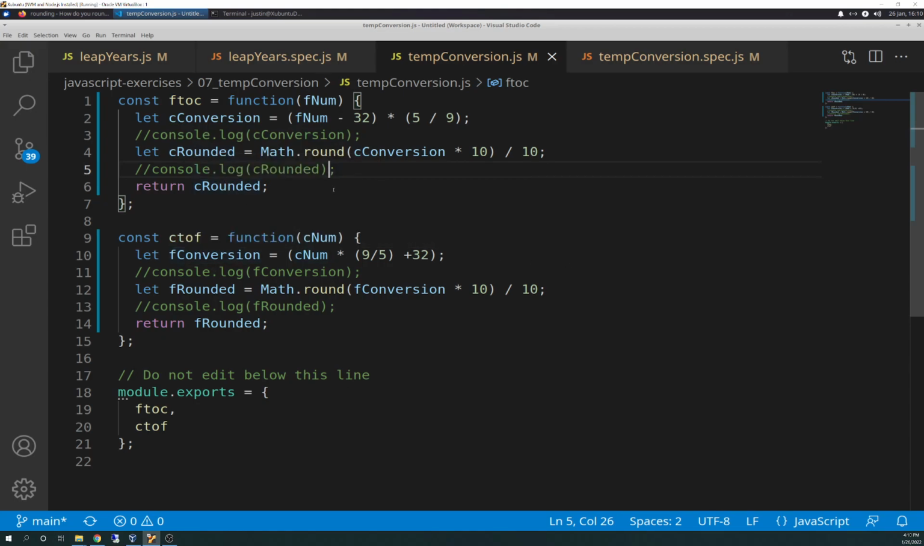Same thing down here, opposite though. We have a parameter coming in called cnum, which is Celsius num. We're going to convert it to Fahrenheit. So we have let fConversion equals cnum times 9 over 5, 9 divided by 5, and then plus 32. Yeah, I got a typo in there. Won't matter, but I'll go ahead and fix that for clarity's sake.